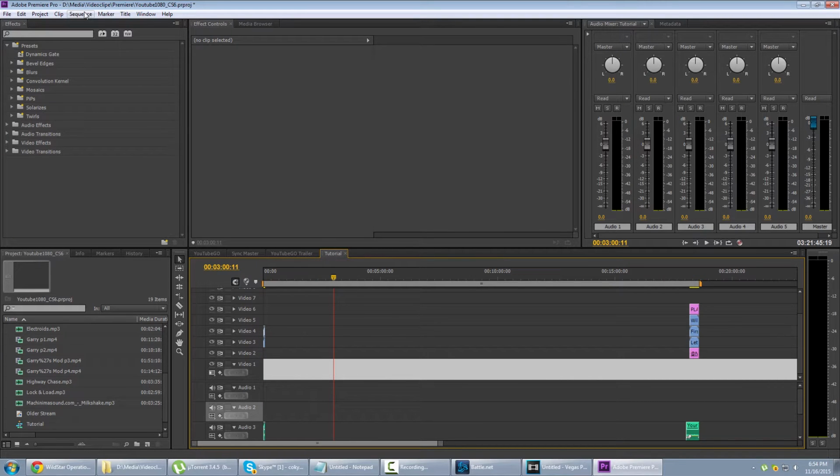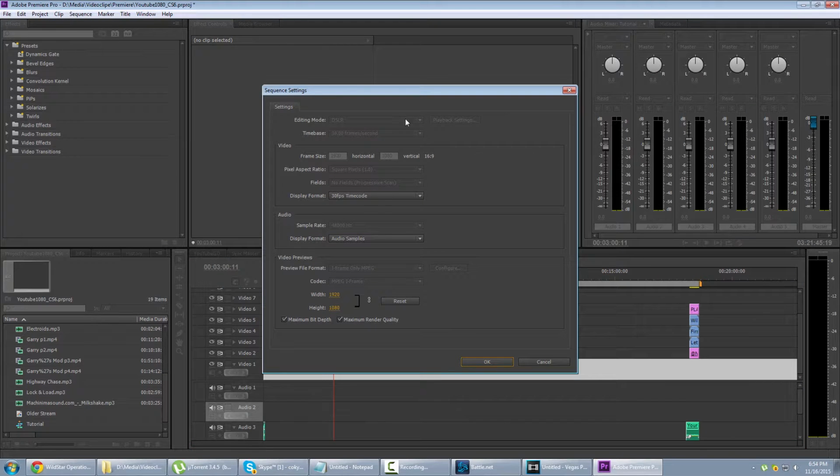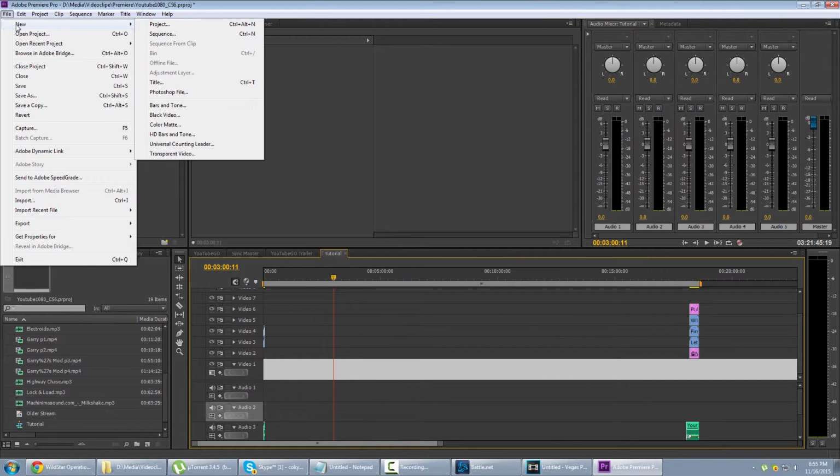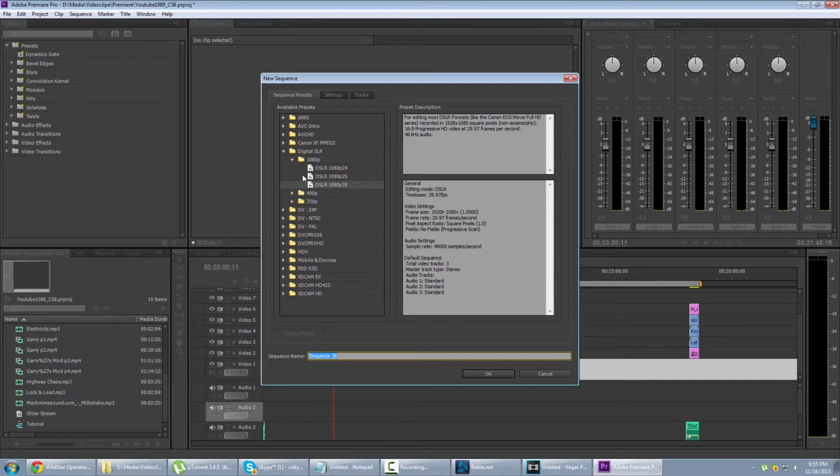Now, how does my sequence look? Well, you want to go for something like this. You usually find it in the DSLR settings. If you don't have a DSLR setting when you're creating a new sequence, then you can pretty much copy these and see where they fit. This is what I use. You just copy these. You get a sequence that is like this one. If you don't know how, that's file, new sequence. And there you go, DSLR 30p.